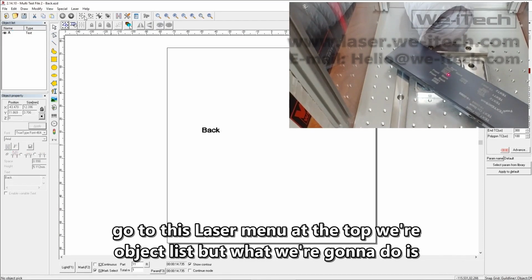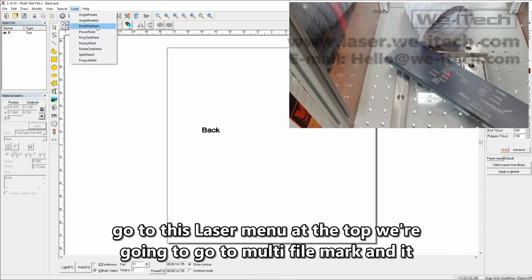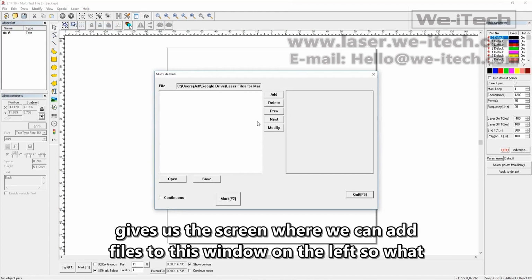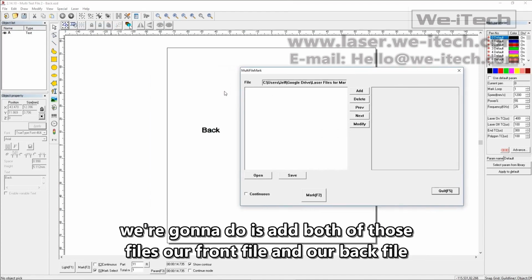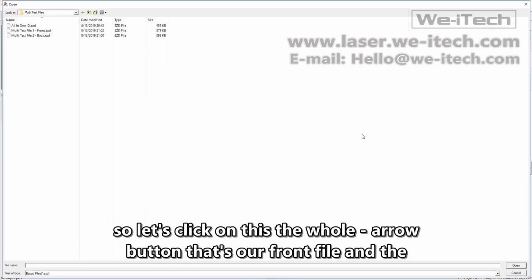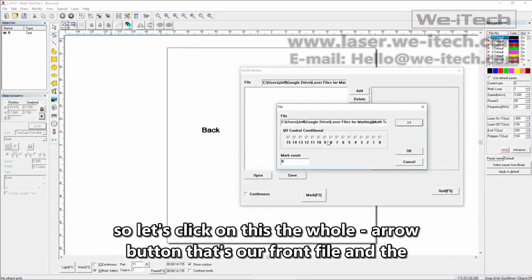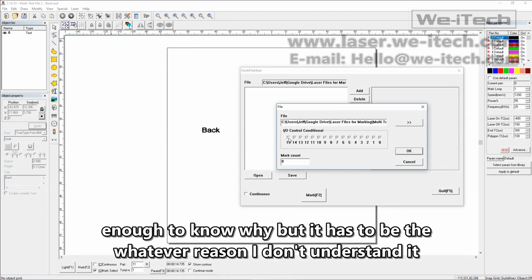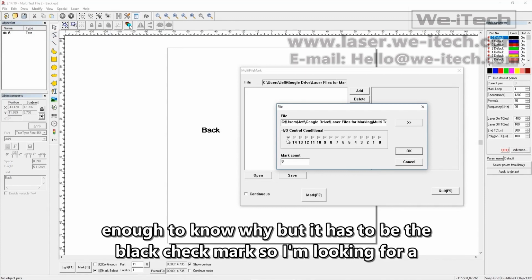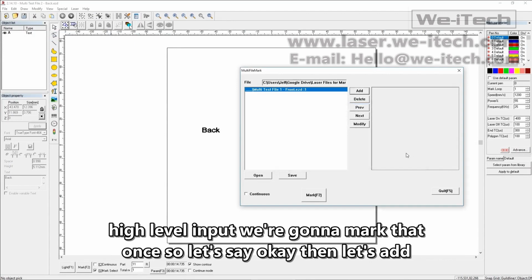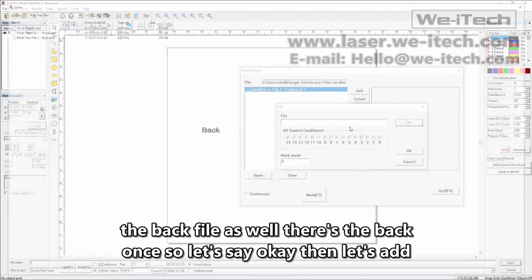But what we're going to do is go to this laser menu at the top. We're going to go to MultiFileMark, and it gives us this screen where we can add files to this window on the left. So we're going to add both of those files, our front file and our back file. Let's click on this little two arrow button. That's our front file. And the conditional control in this case, for whatever reason, I don't understand it enough to know why, but it has to be the black check mark. So looking for a high level input, we're going to mark that once. So let's say OK. Then let's add the back file as well.